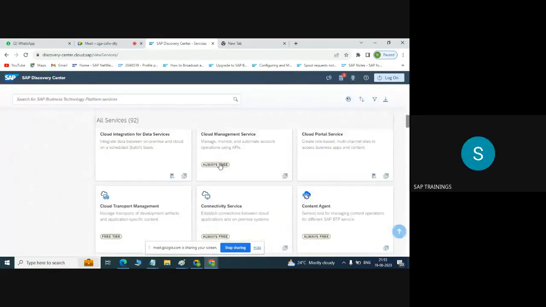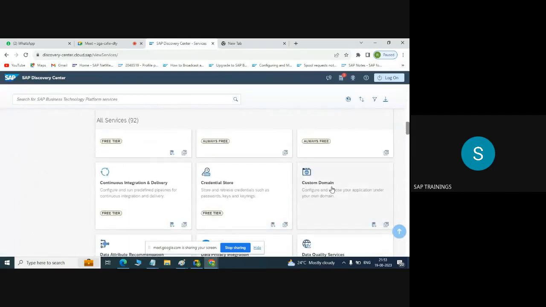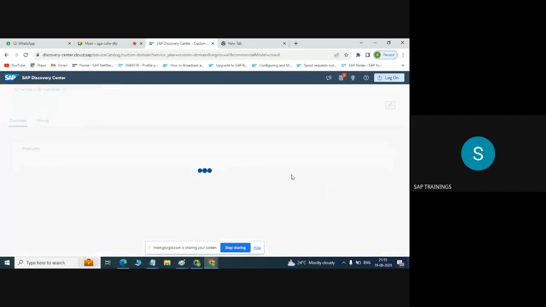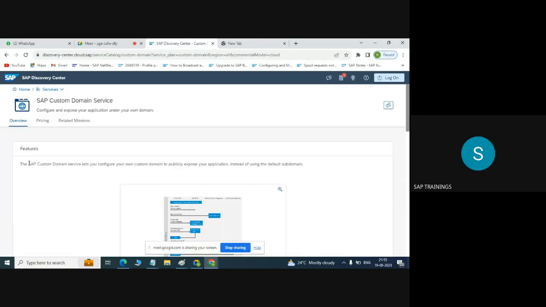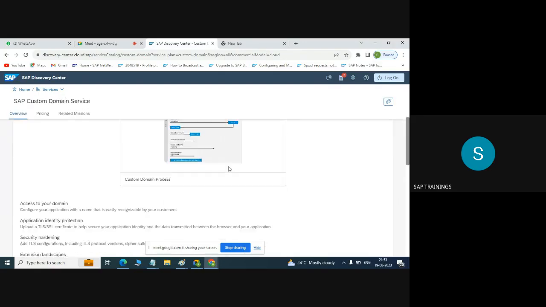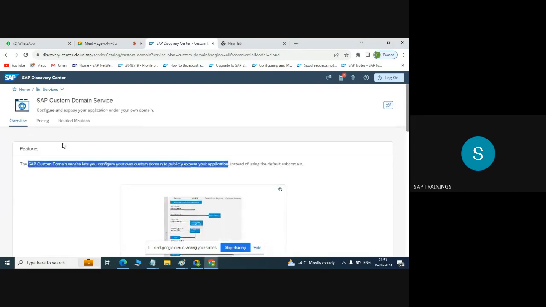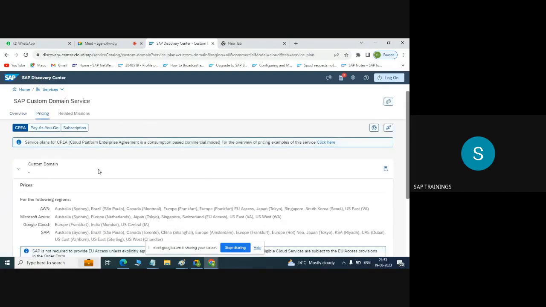You have one application called the custom domain, right? Your own custom domain service, which will configure your own custom domain. Instead of the default subdomain, you can define your own custom domain. No one will stop you, but there is a pricing. It's not free.